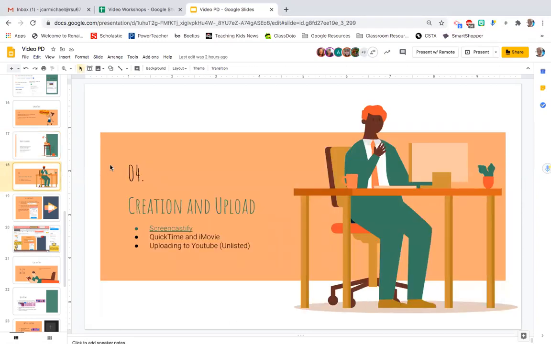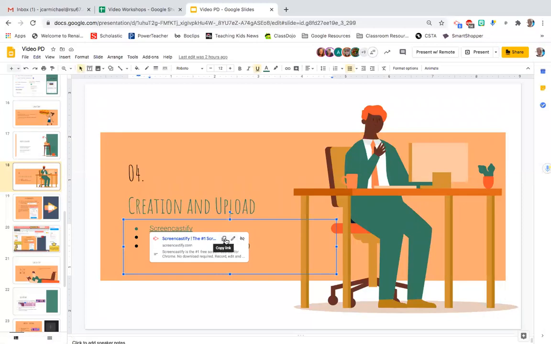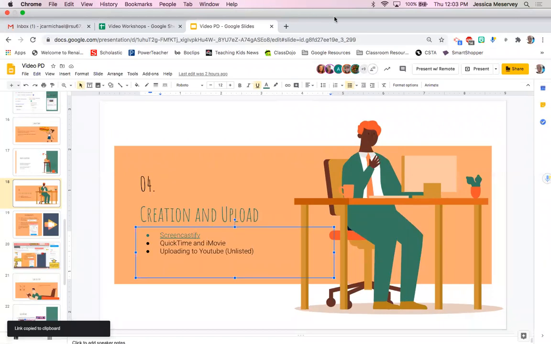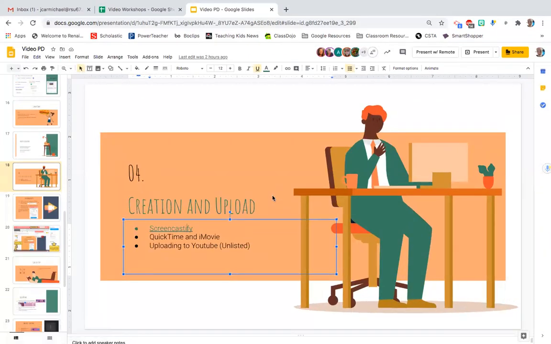So we're going to start with Screencastify, which is a screen recording extension for Chrome. Again, I said this morning, if you're not in Chrome, you're going to want to open up a Chrome browser. I'm going to throw this in the chat, but it's also right here in the slideshow. Download the Screencastify extension for your Chrome. I have it already downloaded, it's this little spaceship.